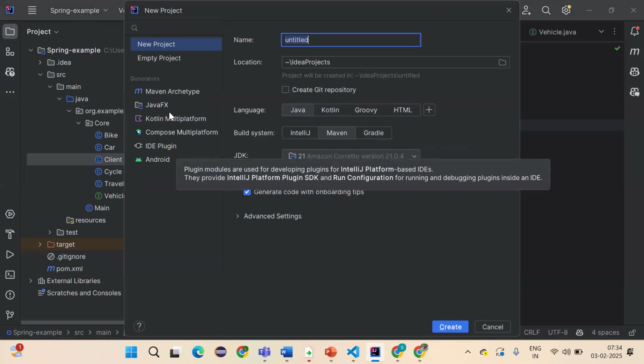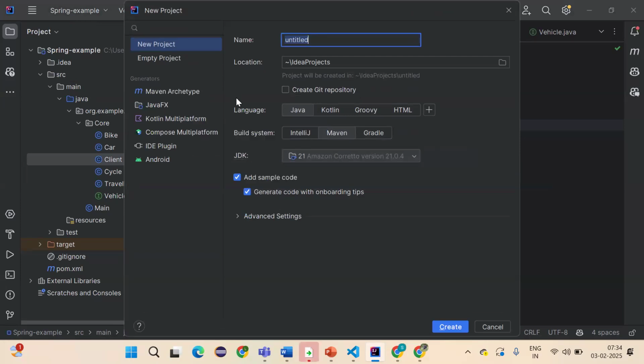So after downloading IntelliJ, click on new project. Enter the name, example 1. Select Java as a language. We have different languages here, but mostly 99.9% they use Java only. Okay. Next, build system: Maven.